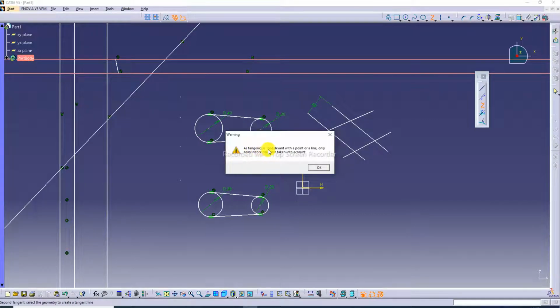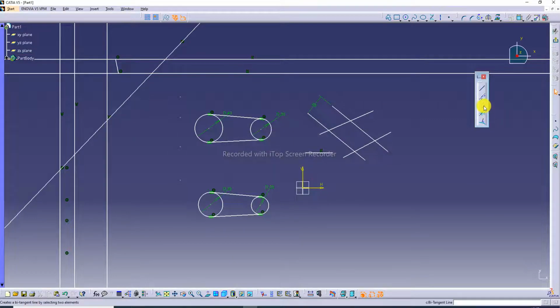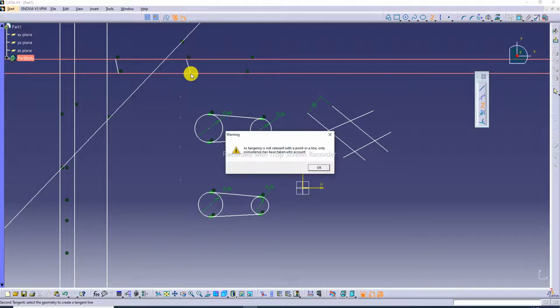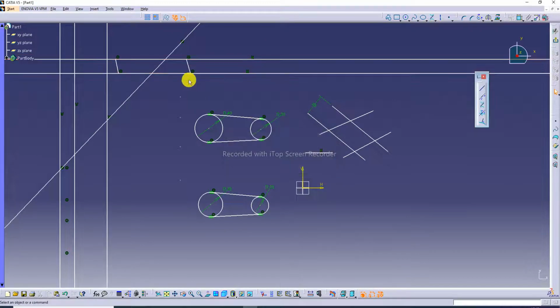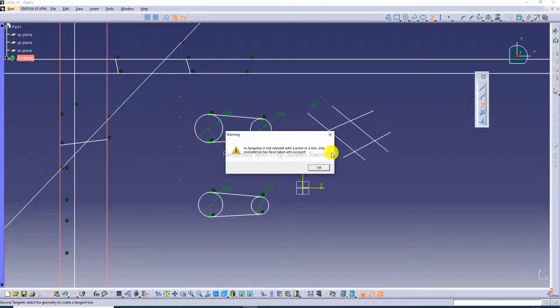As tangency is not relevant between a point and a line, only coincidence is taken into account. Select first and second, and a coincident point is generated here. First is coincident, second is coincident. Again, the first and second points are dragged here.